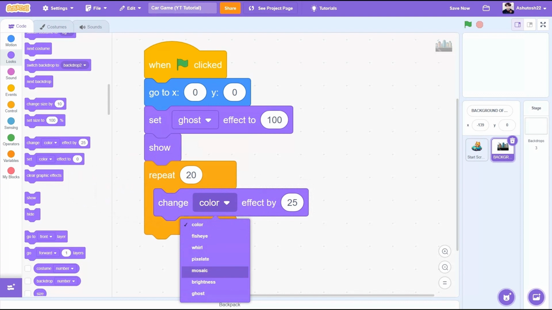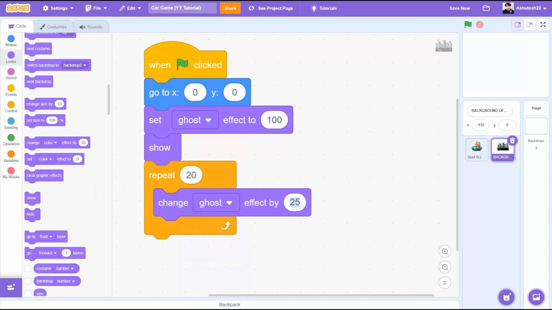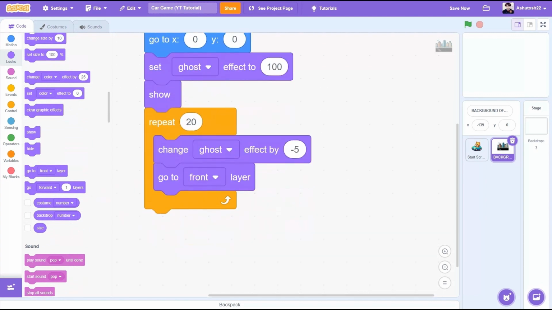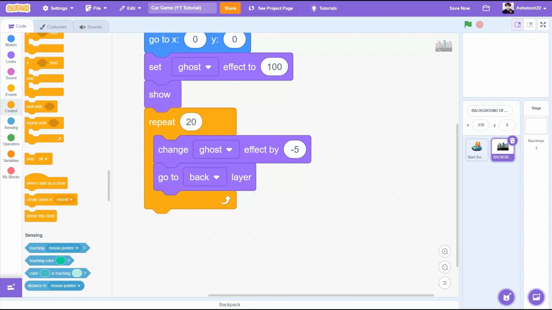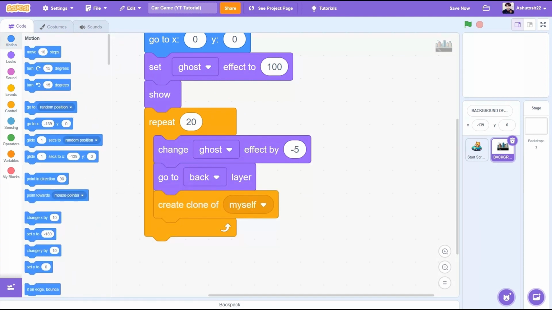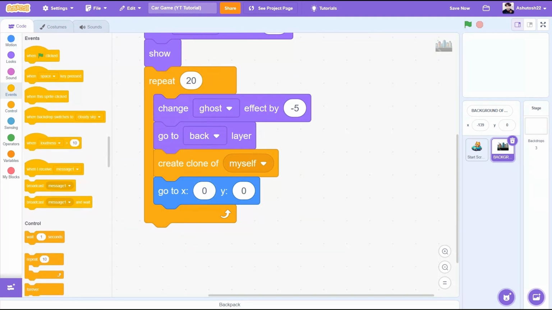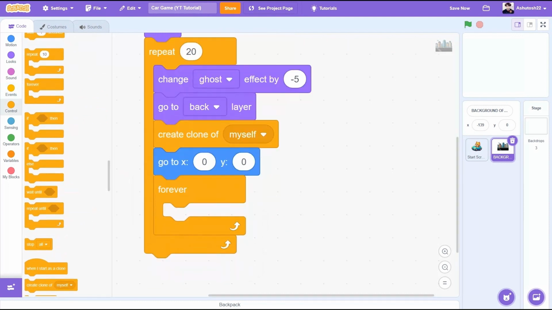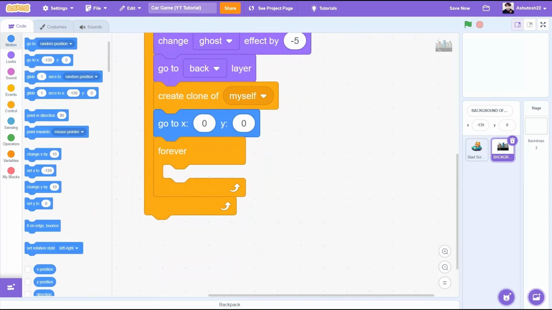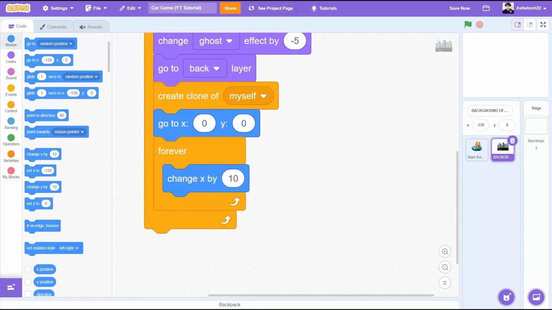change ghost effect by minus 5. So it will reduce the ghost effect until it's 0 and visible to the screen. Go to the back layer. Create clone of myself. Go to X 0 and Y 0, that means to the center of the screen. Control forever loop. Forever change X by 2.